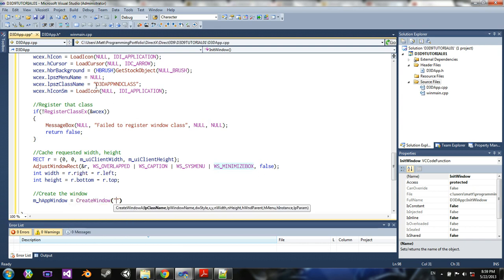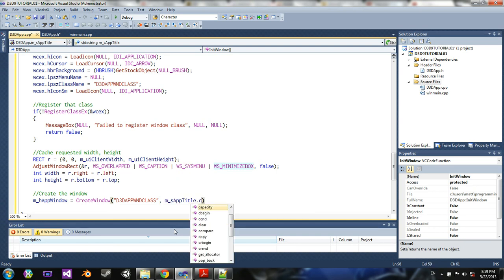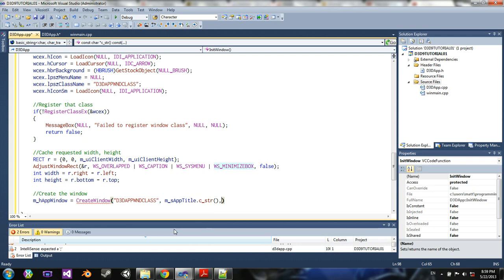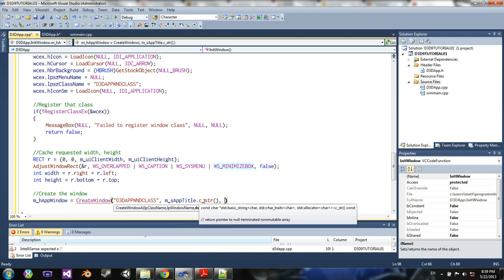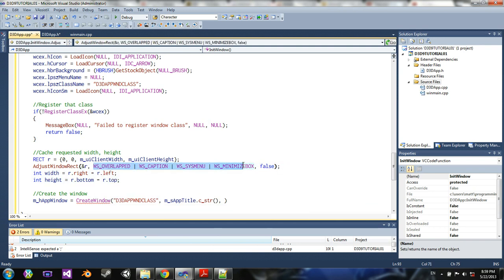And remember this class name? It must be the same. It has to be the same. So you're better off just copying and pasting what you wrote here in there. Next is the window name. Now remember we have our application title, and this requires a C string, so you're going to have to get the C string representation of that. Finally, our style, so let's just copy that all in.